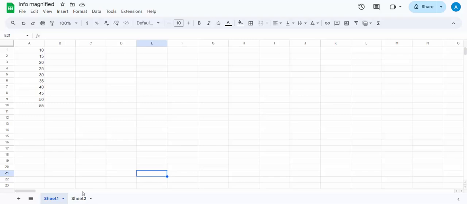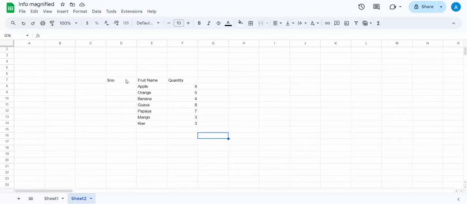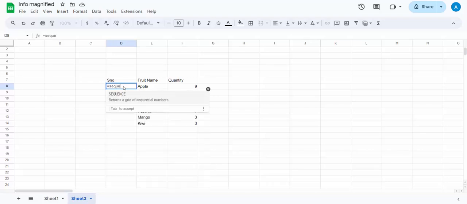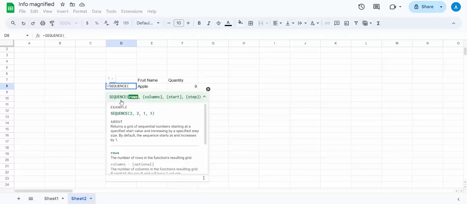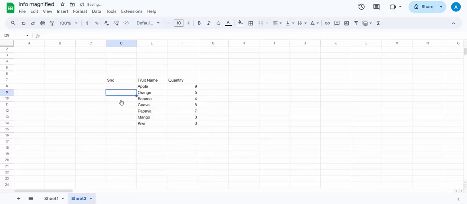For example, I have a table over here, so let's write the formula SEQUENCE, then I'll write 7 because I have 7 fruit names. So see, in this way, any table, any sheet, if you want to write serial numbers automatically, just write equals SEQUENCE and the number which you want and then hit enter. That is it. Thank you so much.